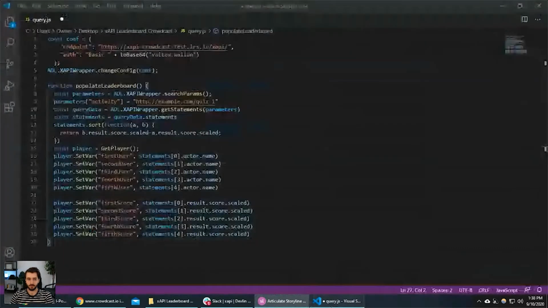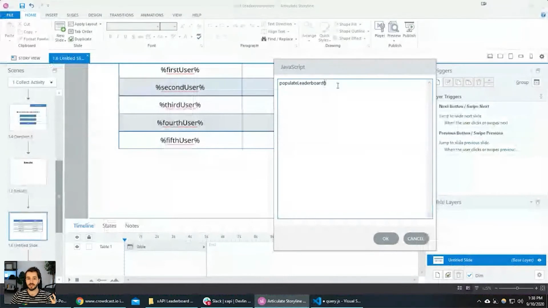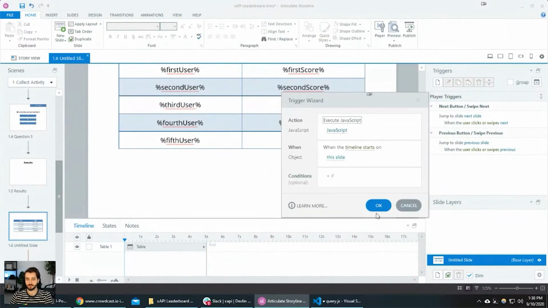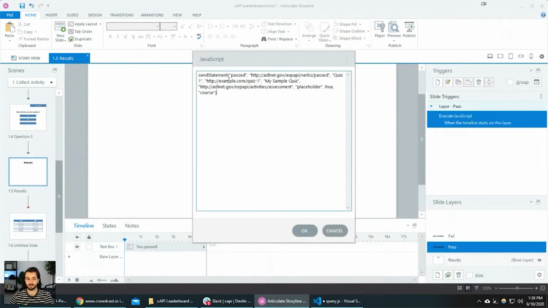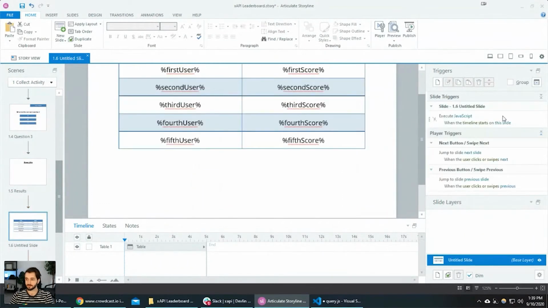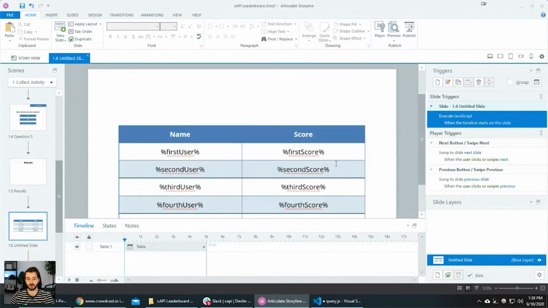Just like how we execute the JavaScript function send statement and we add all of these parameters like parameter 2, we're passing in these arguments. We don't need to do that here because we don't have any parameters. So we're just going to do an open parenthesis and a close parenthesis. And then you can just press OK. And I'll just show you again, when someone passes the course, you can see here we're saying send statement. We're doing that same thing with this populate leaderboard function, only we don't have any of this stuff in between because we want it to populate the same thing every time. So when you add that populate leaderboard function, we are good.